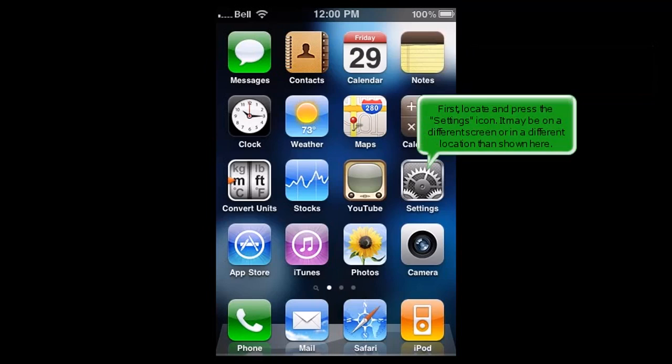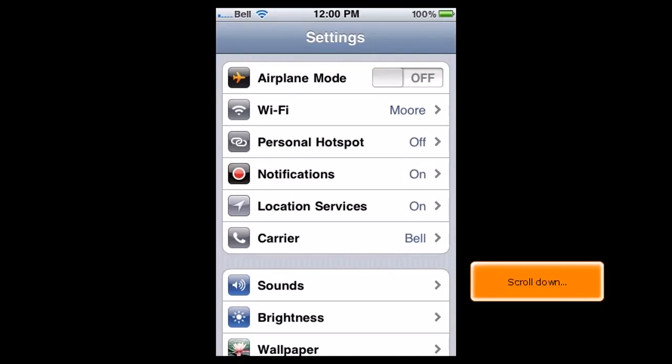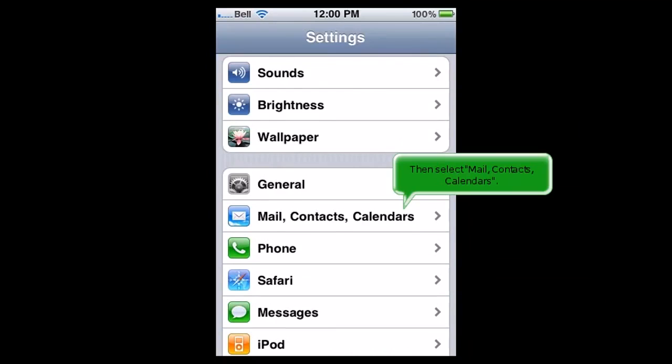First, locate and press the settings icon. It may be on a different screen or in a different location than shown here. Scroll down. Then select Mail, Contacts, Calendars.